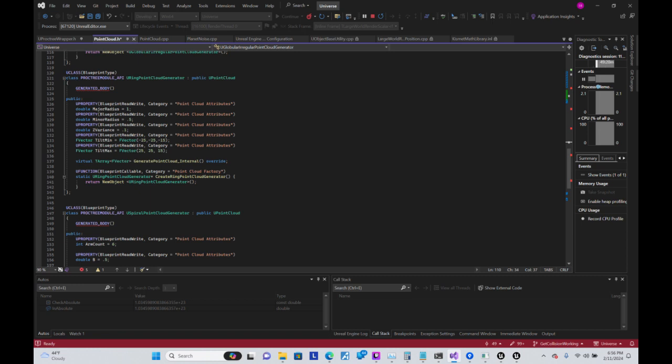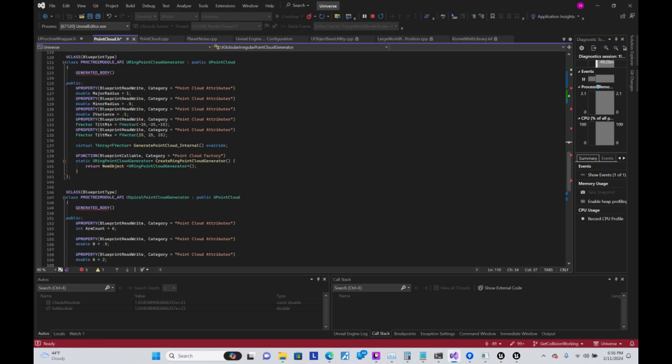Tilt min and max are the angles that it will rotate between to give it a tilt. This should really have another property. I'll come back and add it later. You should have a z exponent because that would be useful. But this is our attributes for the ring.